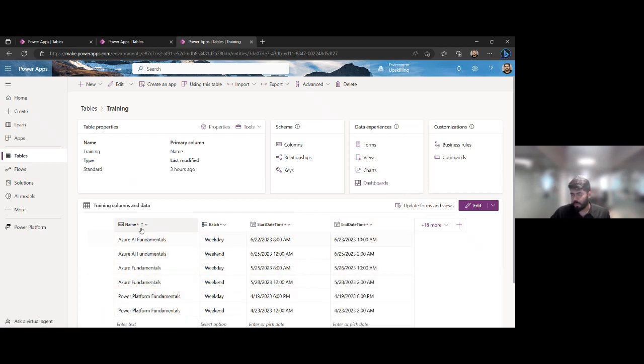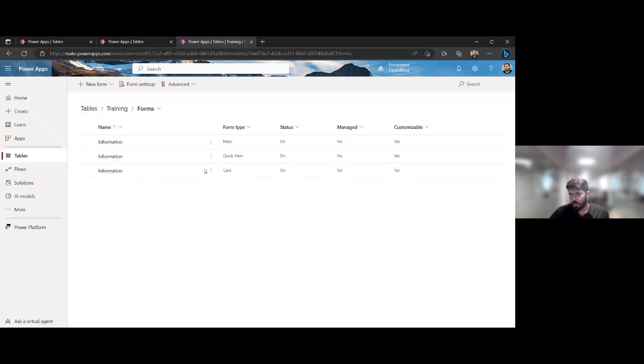Now, in this case, we created four different columns: name, batch, start date, and end time, to define what trainings and what batches are there. This is the training information that we are collecting. If we go to the forms, there are different forms based on how each form is used in different conditions within the model-driven application. For today's demo, we'll be using the main form only.